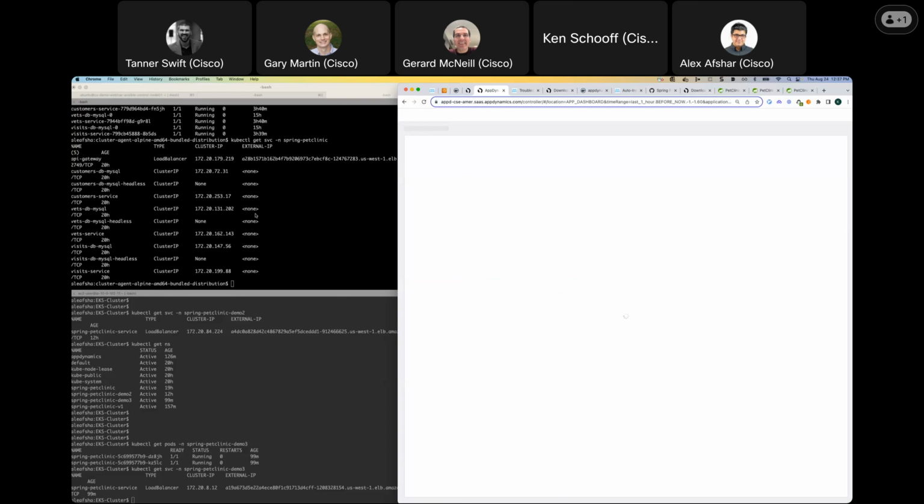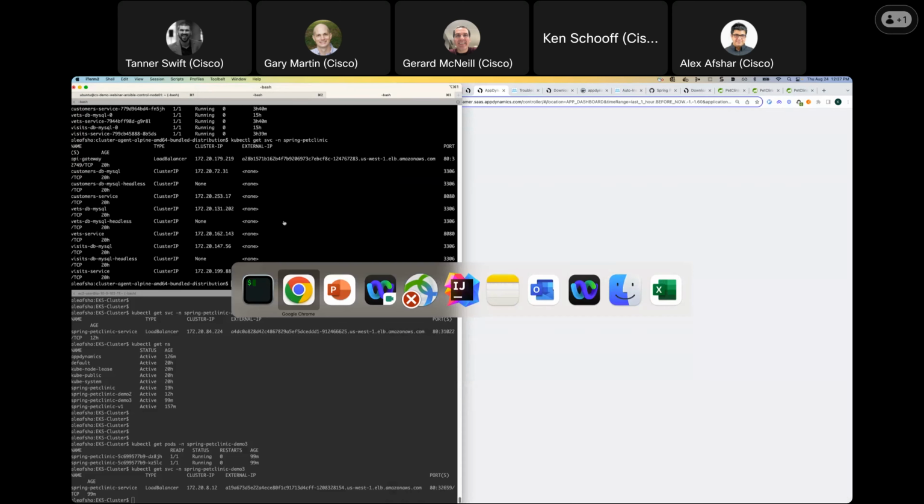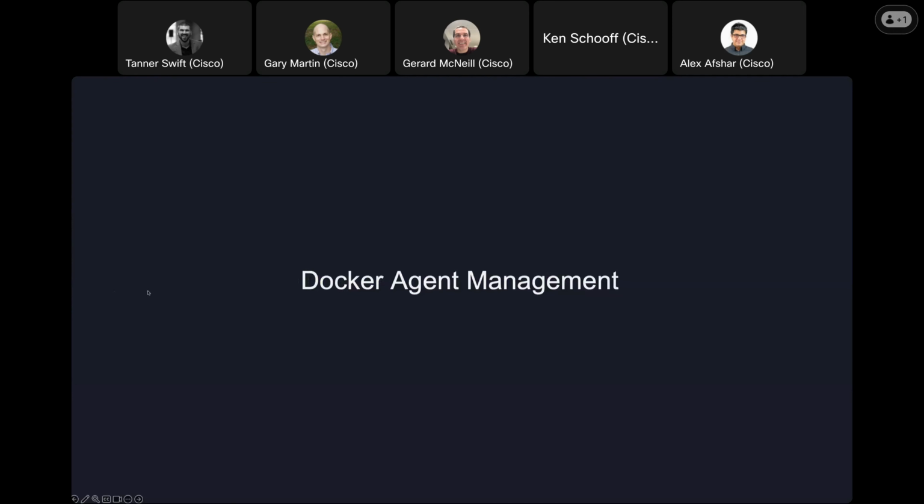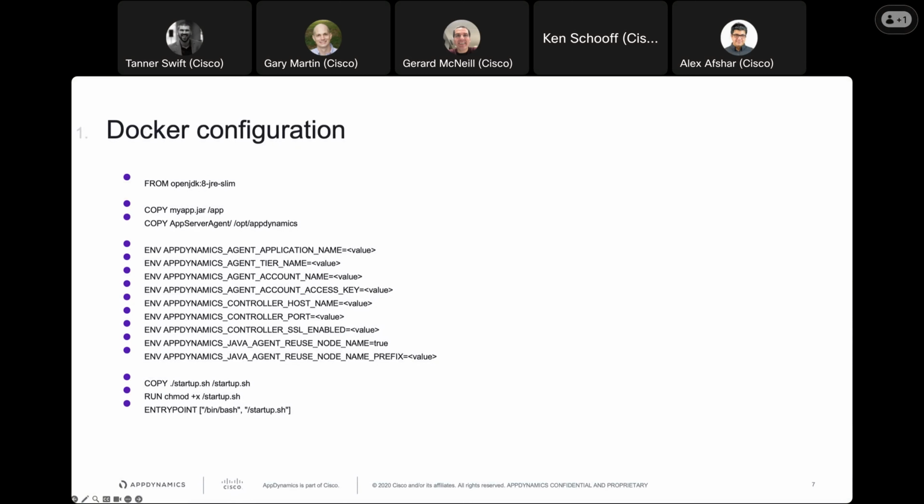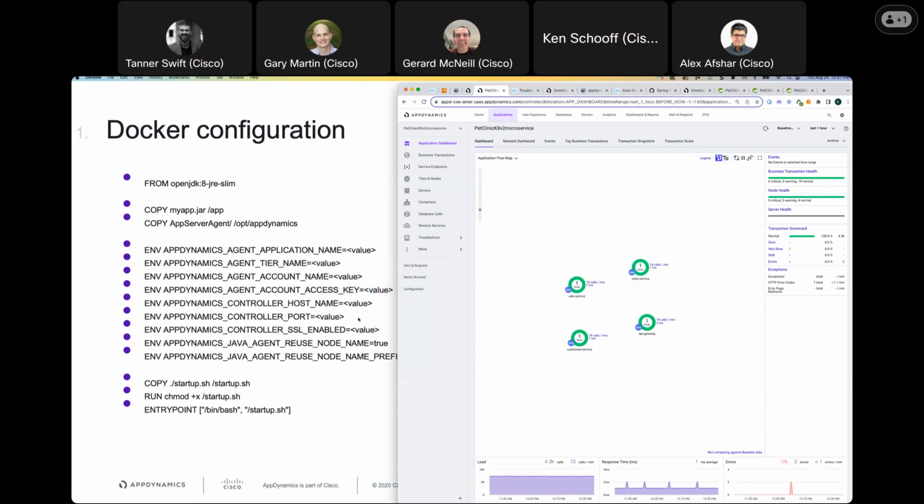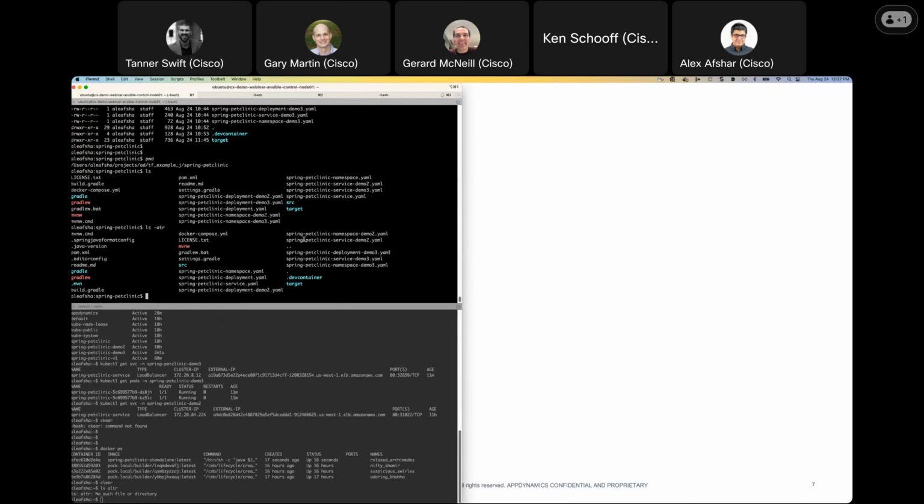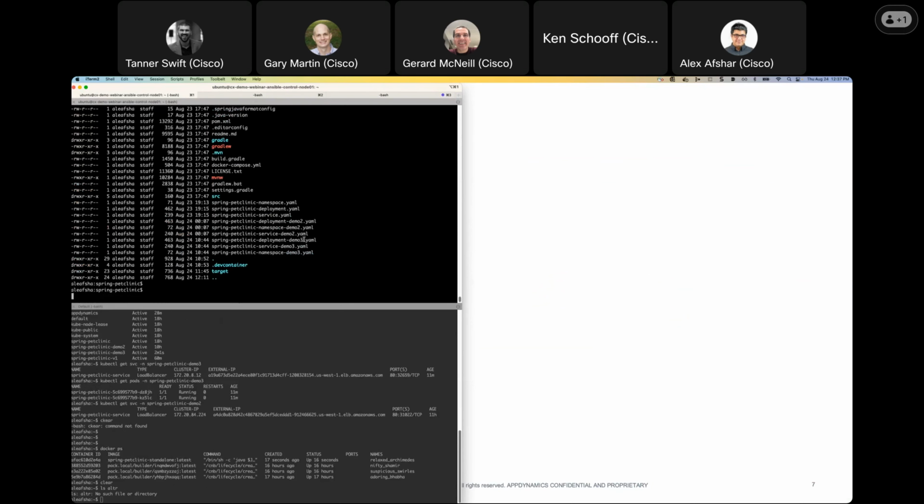That's that portion. Now let me jump into the Docker agent management side of things. This has to do mainly with the fact that you have a Java application running within a container. How do you instrument it so it starts reporting to your controller? I don't have a full hands-on session here, but I can make a go at it really quickly on my local environment.